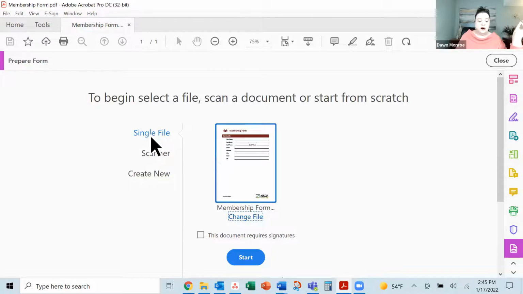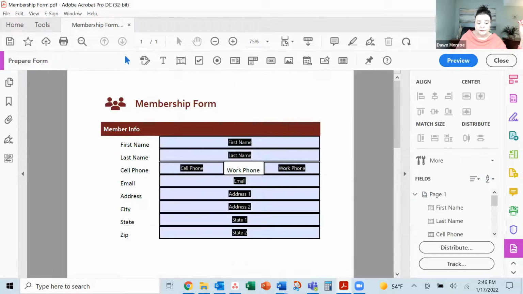Now, my choices are I can get this in the file, I can scan a document, or I can create something brand new. If I need to go shop for a file, I can, but this one's already open, so it's guessing. And this one is not going to need signatures, so I'm just going to hit Start. Now, this happens very fast. Here we go.